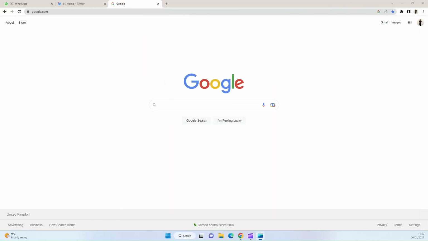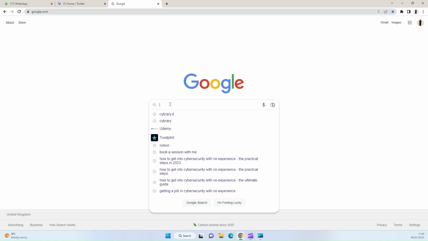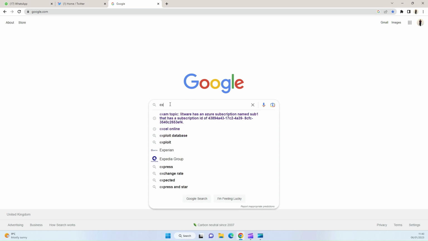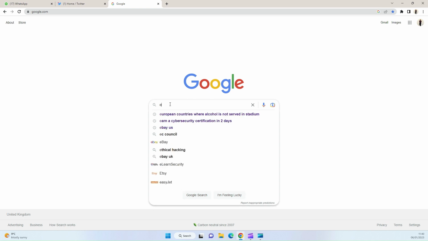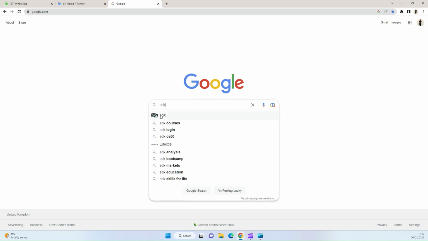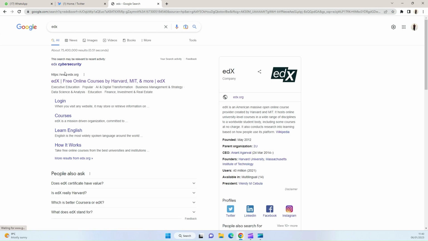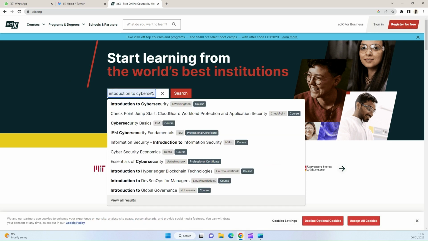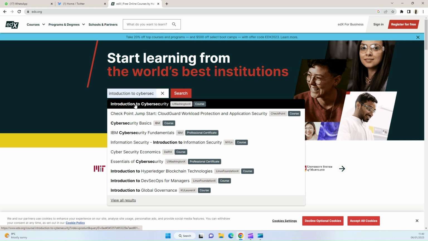The second platform we are going to be working with is called edx.org. Some of you might have already used this in the past. edX used to be very popular back in the days when we would just want to take online courses and get certifications. So edx.org is a very popular site. If you go to edx.org and type in Introduction to Cybersecurity, it would bring you this course.